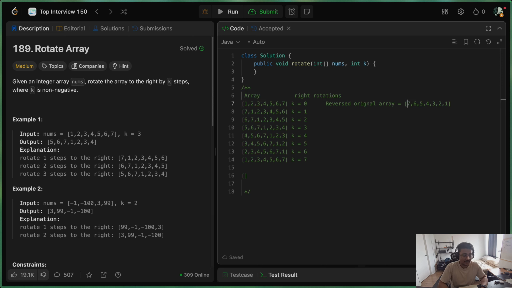Now, for any rotation of k, pick any one. Let's take this one. So here it says k equals 4. So 0, 1, 2, 3. So this is where the k would be. So towards this left hand side, if you pick this array on the left of k, the reverse of this would be 7, 6, 5, 4. And then the reverse of the right half would be 3, 2, 1. And this holds true for any of the rotated variations.